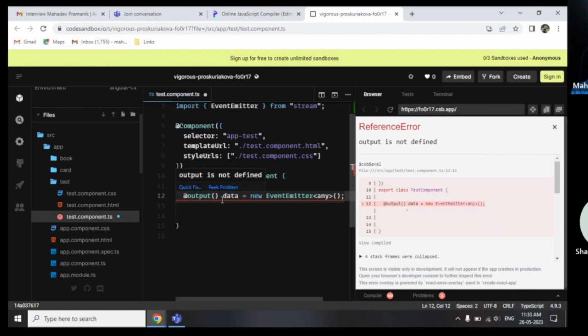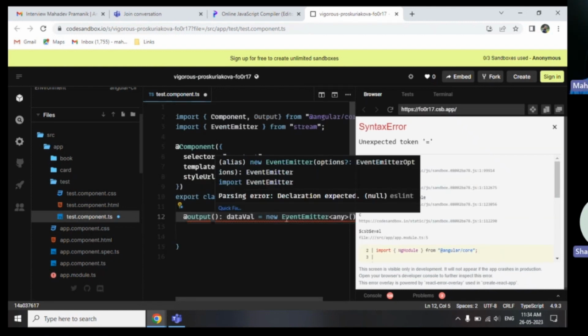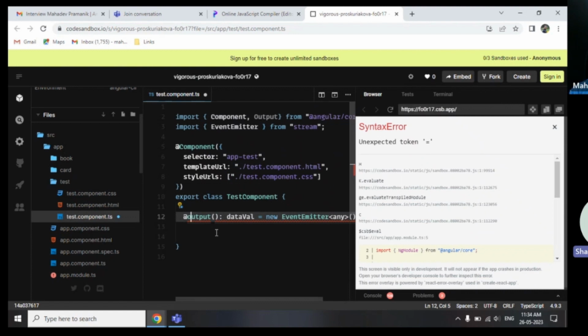Are you able to figure out what's the problem? Yes, maybe some syntax issue, some syntax I missed. Okay, let's suppose you have done that here. In the app component, what will you write?